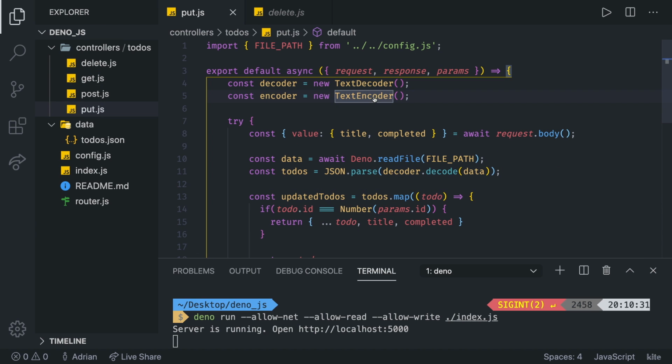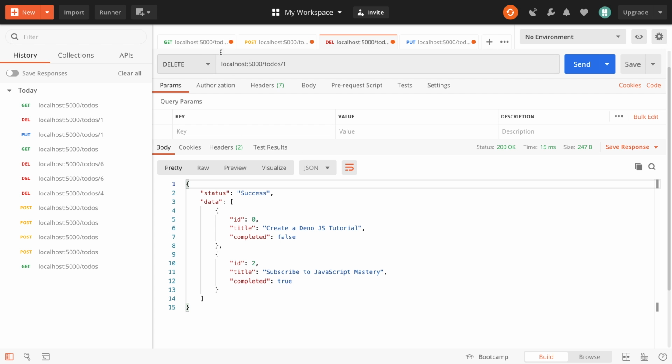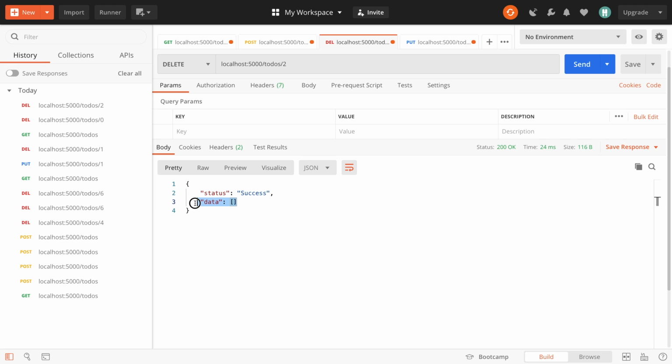So let's now do Control-C to get out of this, and then rerun the server and delete all to-dos just so we can see whether everything is working properly. So I'm going to delete the to-do of ID of 0, and then also delete the to-do of ID of 2, and we should be left with empty data.